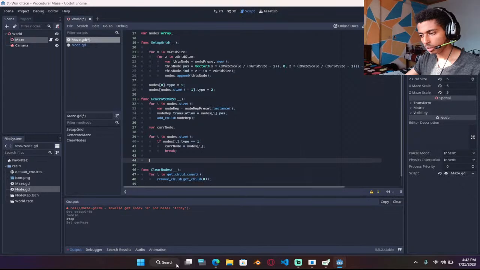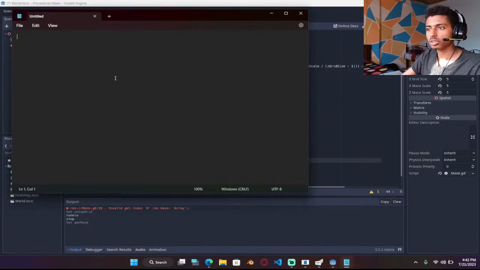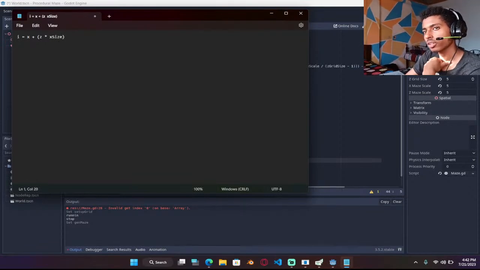So what is a mathematical representation of this? I would like to put it as an x plus y and whatnot. I is equal to x plus z times x size. This is the current function we're using to find the indexes of all z nodes. So how do we reverse that? How do we find both x and z? Give me a moment, I'm going to need to have to go.